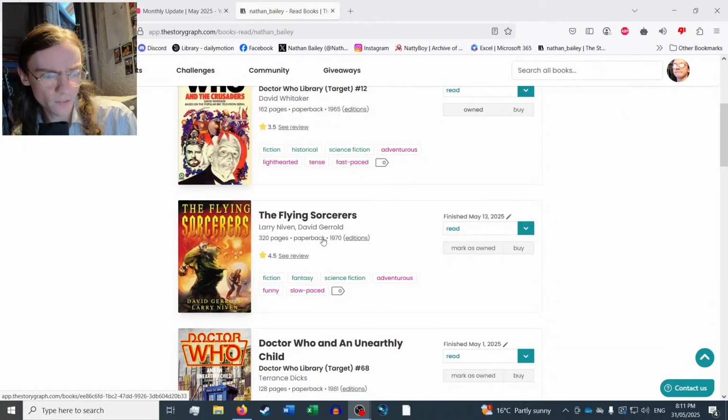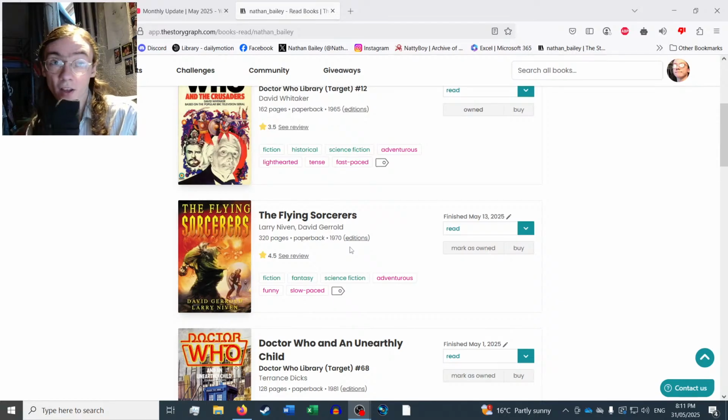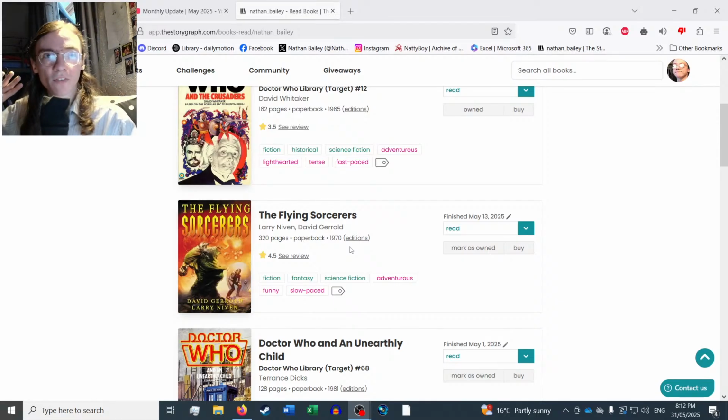I read... I can switch it back to this again. I read it from the whatever to the whatever. I finished it on 13th of May. The Flying Sorcerers by Larry Niven and David Gerrold, or however that's pronounced. One of my favourite books I've ever read, ever. As you can see, I gave it a 4.5 out of 10. No, 4.5 out of 5, sorry. The only 5 out of 5 book that I've ever read that I've actually got listed here.